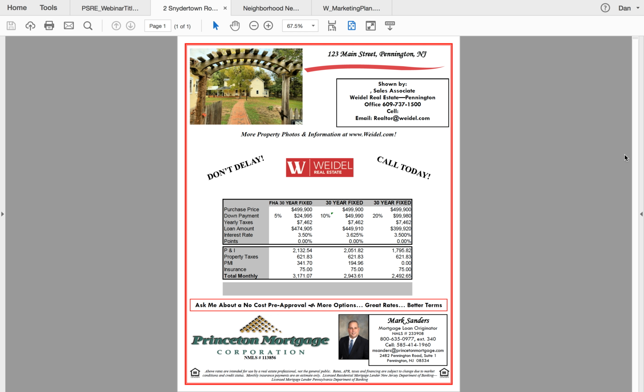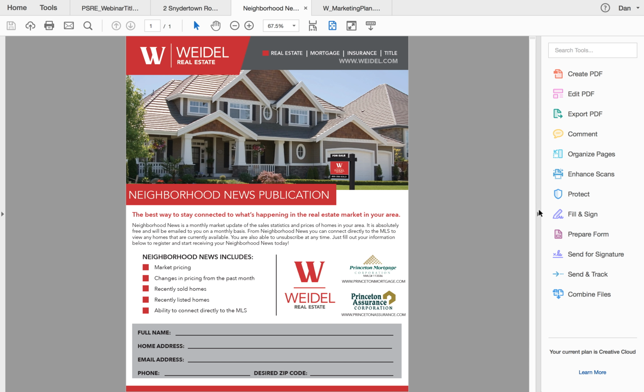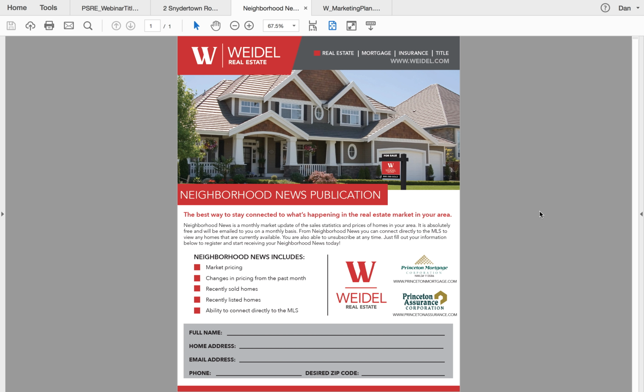If you're not familiar with this, you can see your Princeton Mortgage representative and they'll be happy to get that for you. Number 6 is a new one on our list, and that is the Neighborhood News sign-up flyer. The purpose of this is to build your sphere of influence. And so with that, I think that this will be on the hub, and it would be appropriate for you to make a copy of it.